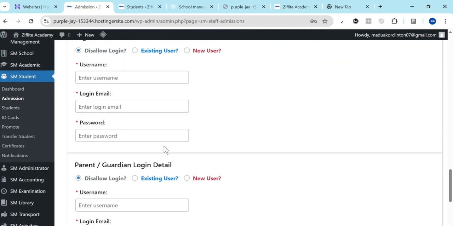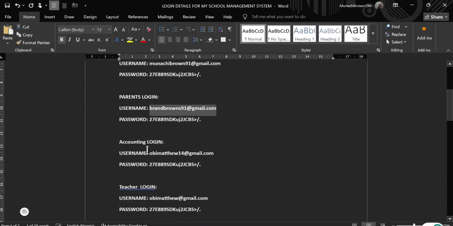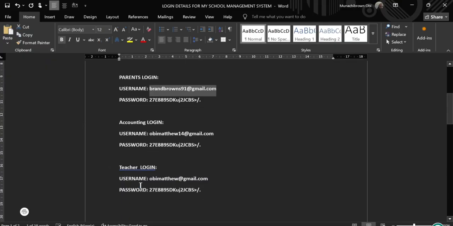All right. So the next person we want to add in the role of administration is the accountant. We're also going to be creating login access for the teacher.